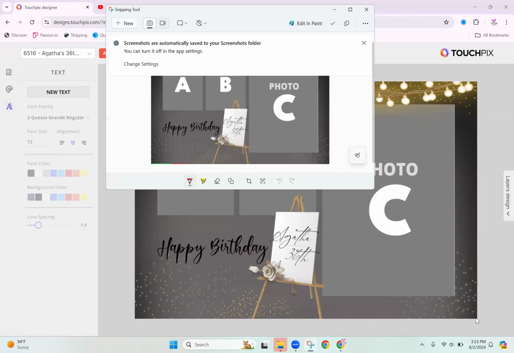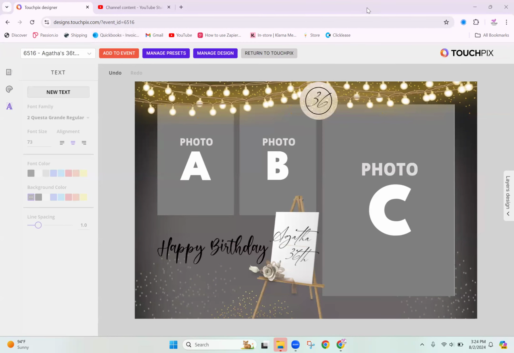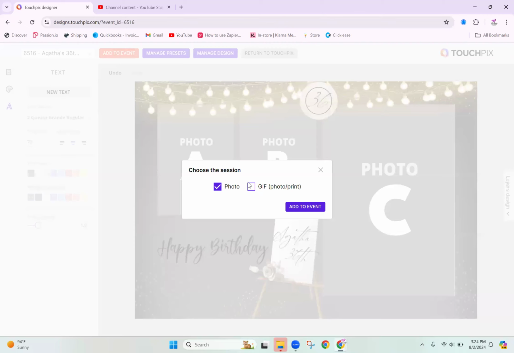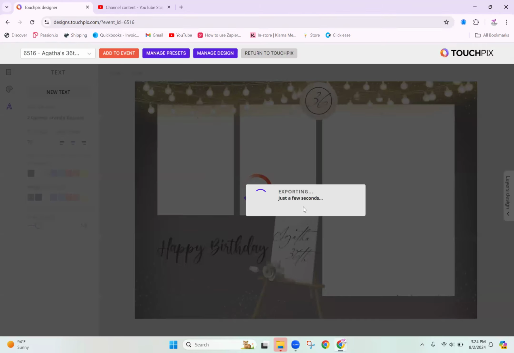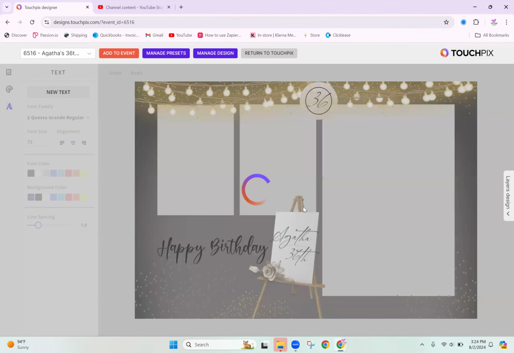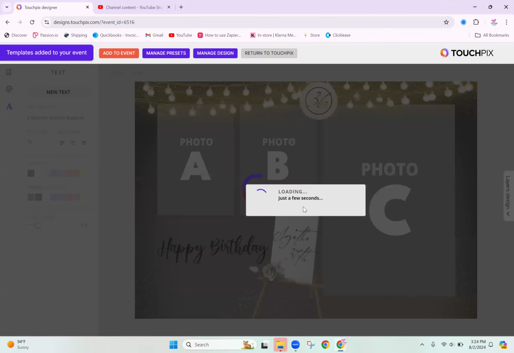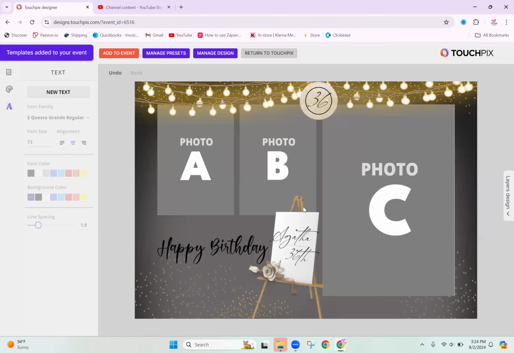So that way you have that screenshot and I can now email that to my client and just say, hey, Mr. Client, does this look okay? This is what it's going to look like. Any changes needed? Once you get that approval, you're set and ready to go. So just make sure you add them to your events and check this off. Hit add to event. So now I added my photo and GIF templates. Now I have all 5, 6 different templates already loaded into Touchpix, ready to start taking pictures right away.